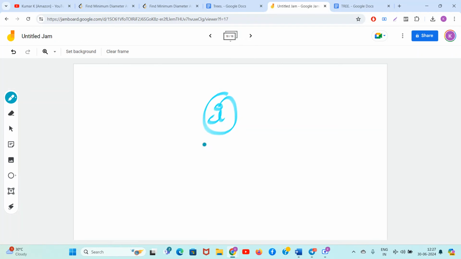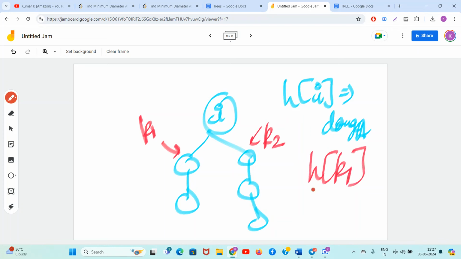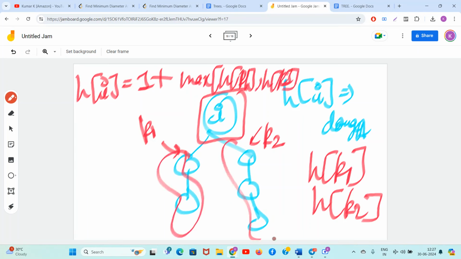If this is the node I, okay. So, do you know what H of I means? H of I means the longest vertical downward path. So, guys, which is the longest vertical downward path from here? This is the longest vertical downward path, right? Let's say this node is K1 and this node is K2. You already know the height of K1 and the height of K2. So height of I is nothing but 1, because of the node itself, plus maximum of height of K1, comma, height of K2. Whichever of the two is maximum, add 1 to it, and you will get your height. So I hope you understood this brilliant concept.